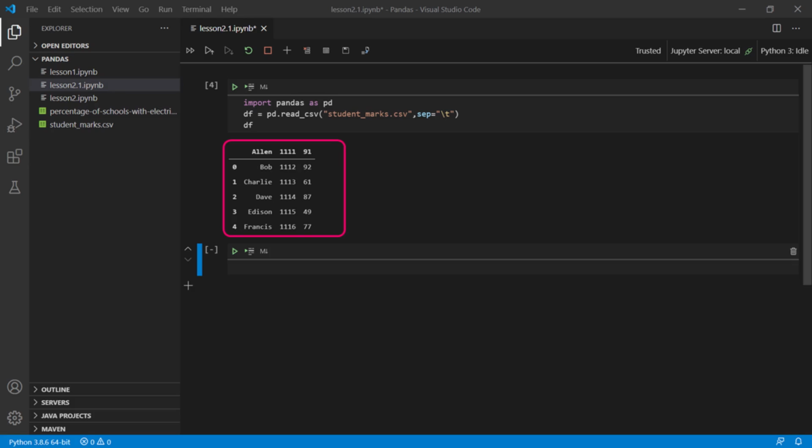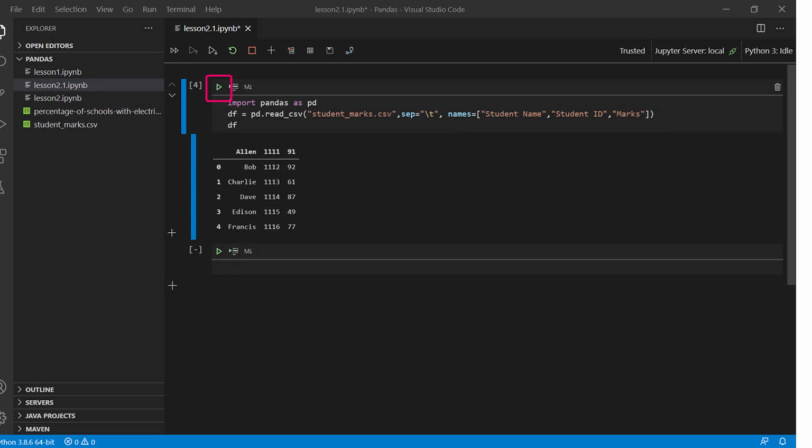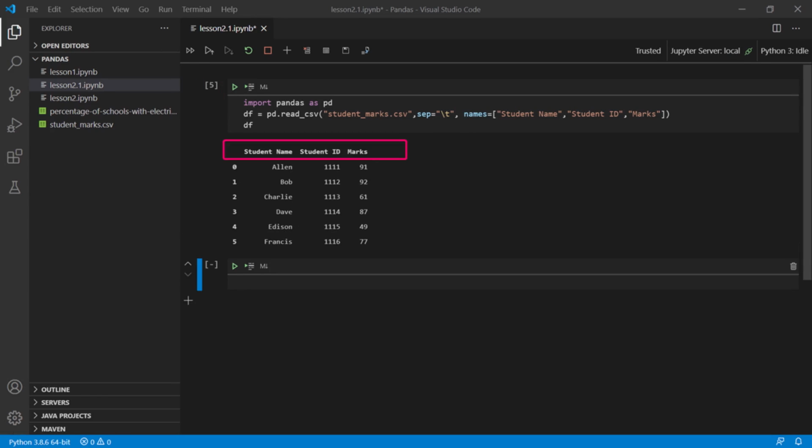Now let's add column header to the data frame. To do so, add the parameter names and assign a Python list to it containing column names. Run the program again. You will be able to see valid column names added to the data frame.